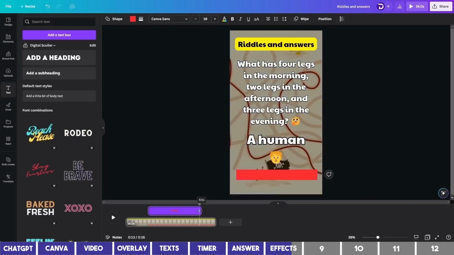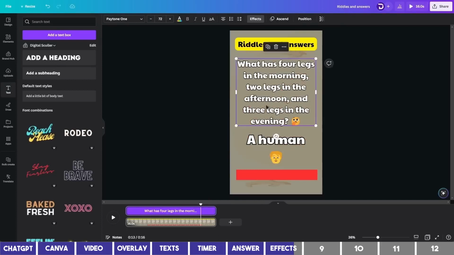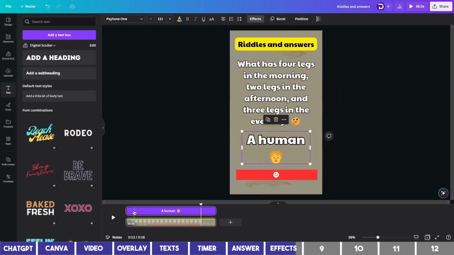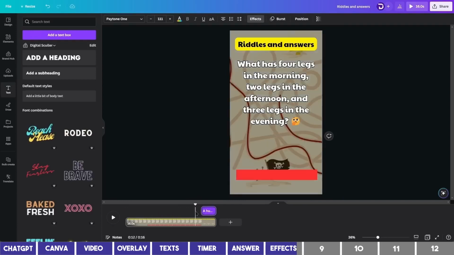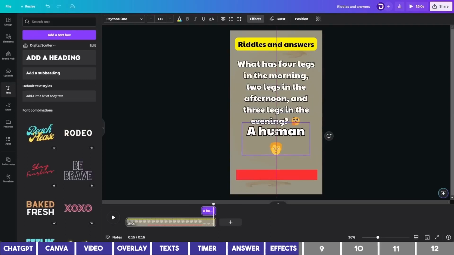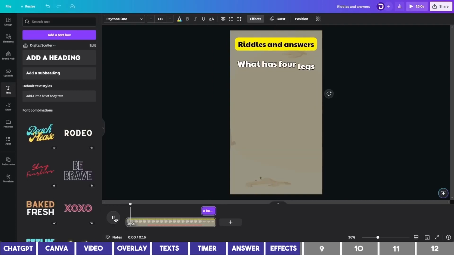Now, where this bar stops loading should be the same position the question will disappear and the answer revealed. So I'll click on the question and drag the handle at the end to meet the play head. Then click on the answer and drag the first handle to meet the play head. And also, the answer should be in the middle, so I'll click on it and drag it upward. So, let's play it.